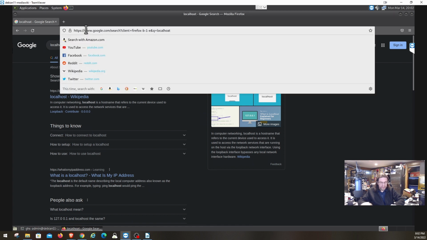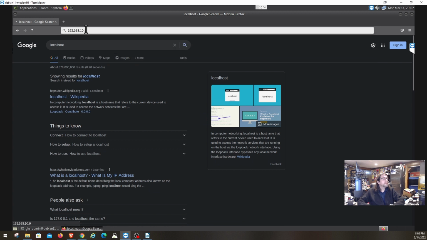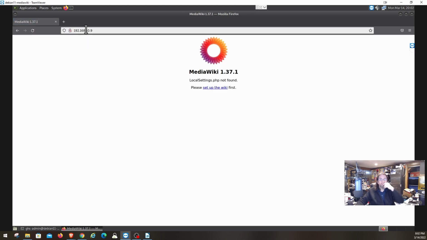So let's do 192.168.10.9. And there you go. As you can see, it says MediaWiki 1.37.1. So this is what you'll get when you type in the IP address. It says host name or IP address. I don't remember what the host name is, but if you remember that, you can use that or you can use the IP.